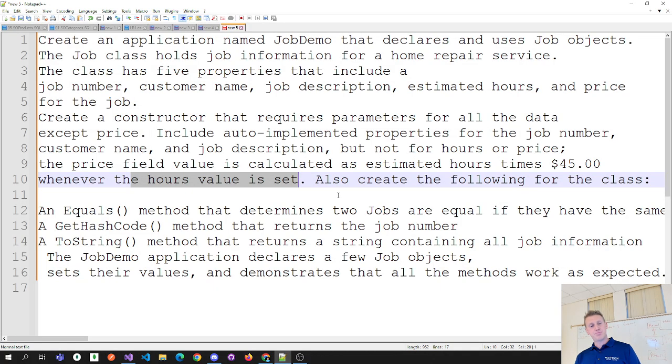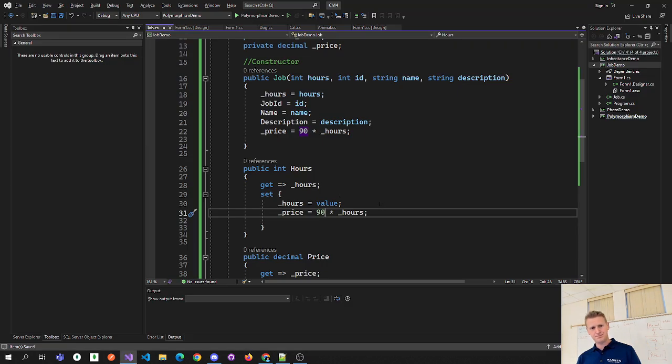Got a question. Instead of using the underscore hours, could you just use hours equals hours, and then when you set it, it would set the price too? Yeah, you could use the hours parameter because they're the same thing at that point. And then you wouldn't have to use the underscore price, right?